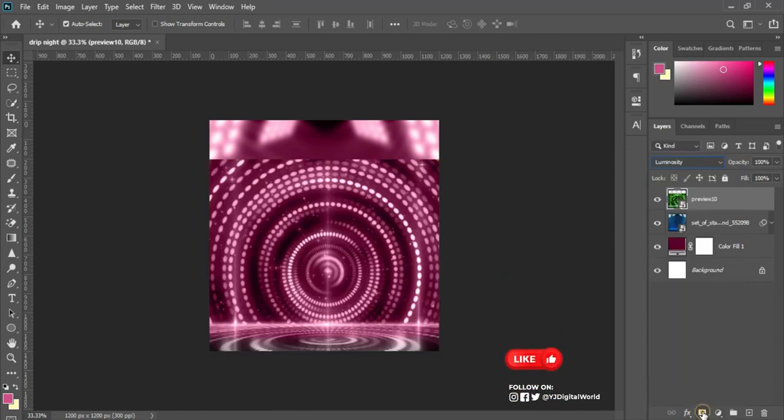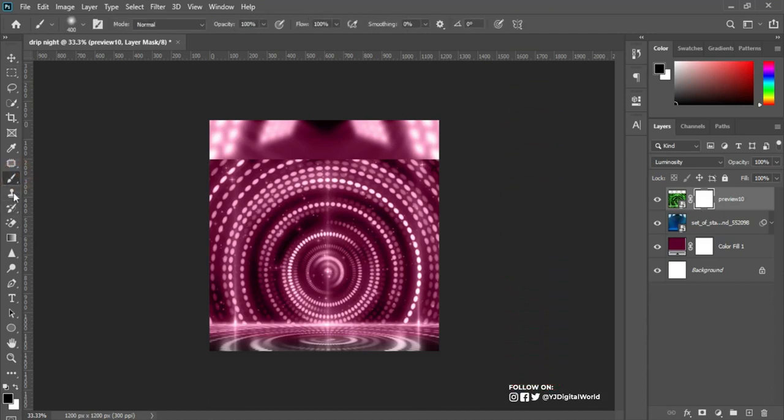Add my mask. After selecting the mask, I need to brush out some part of this image. For me to do this, all I have to do is to pick my brush tool, make sure that my foreground color is set on black. Likewise, make sure that my mask layer is selected, opacity on 100, flow on 100. So I'll just come over here and brush.